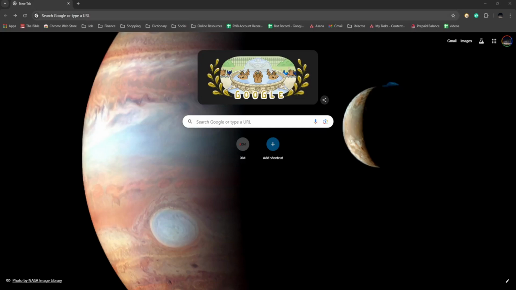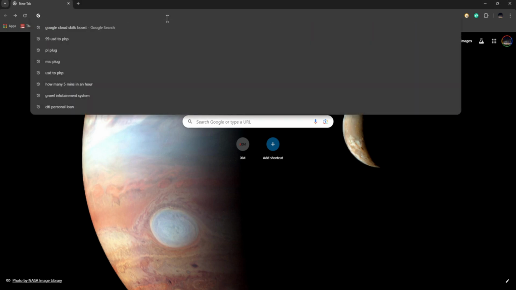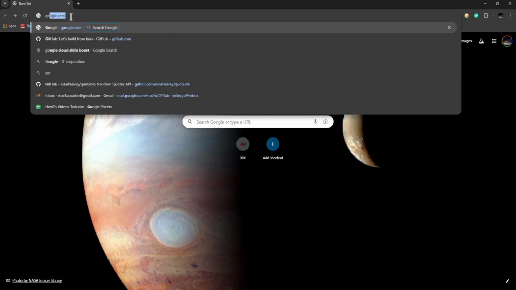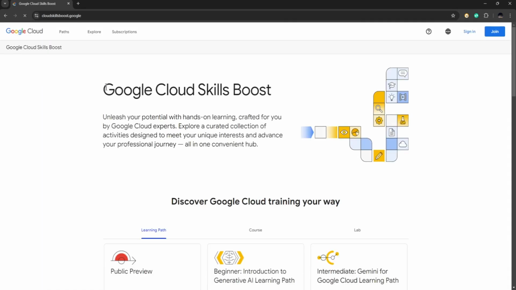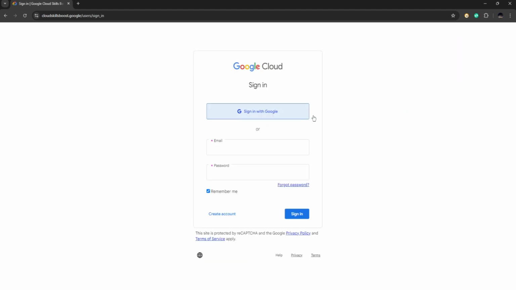And for today I am going to show you how you can create unlimited Gmail accounts without using a phone number. So let's have it. So first, open up your web browser and go to Google Cloud Skills Boost. So let's just click on the first link in here. And once you are in here, click on sign in, and let's just sign in with Google.